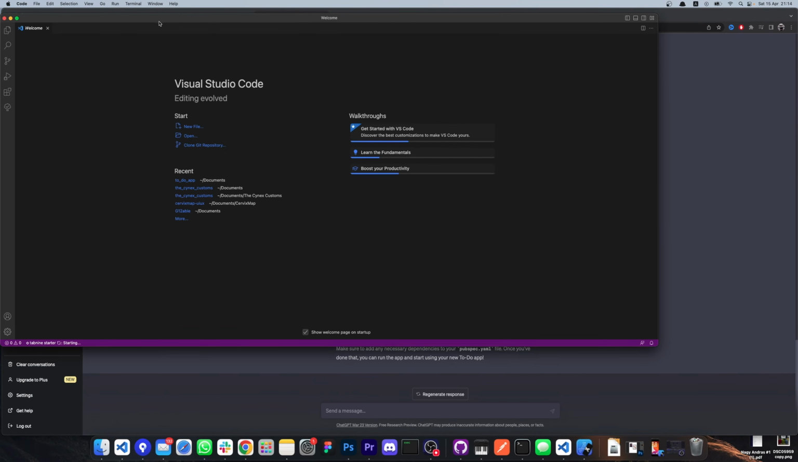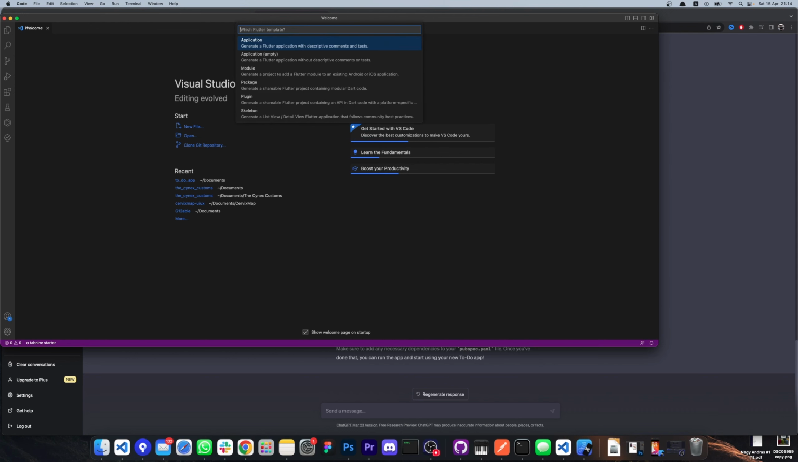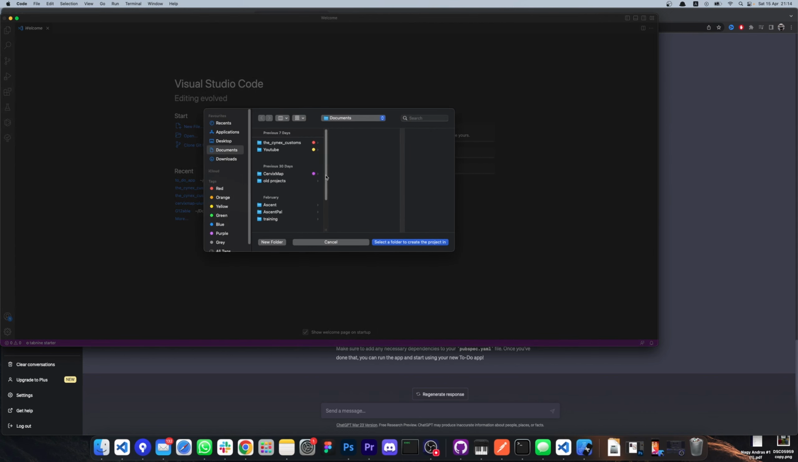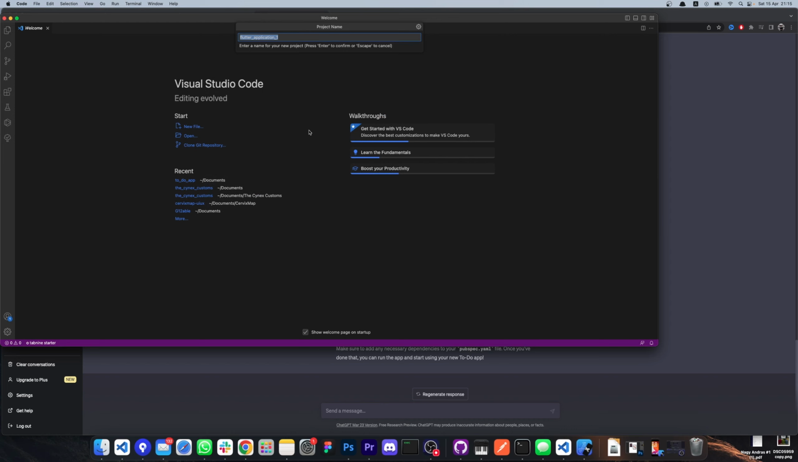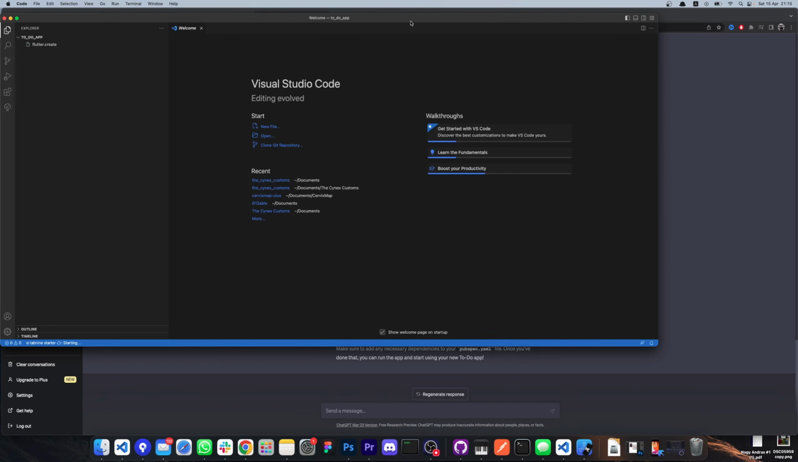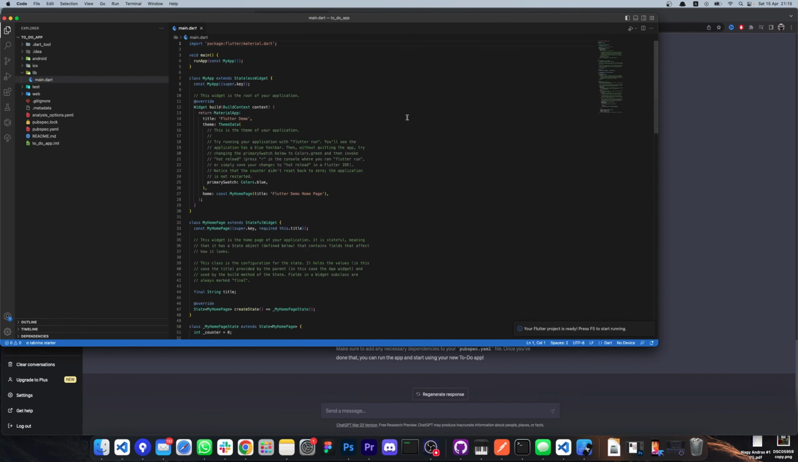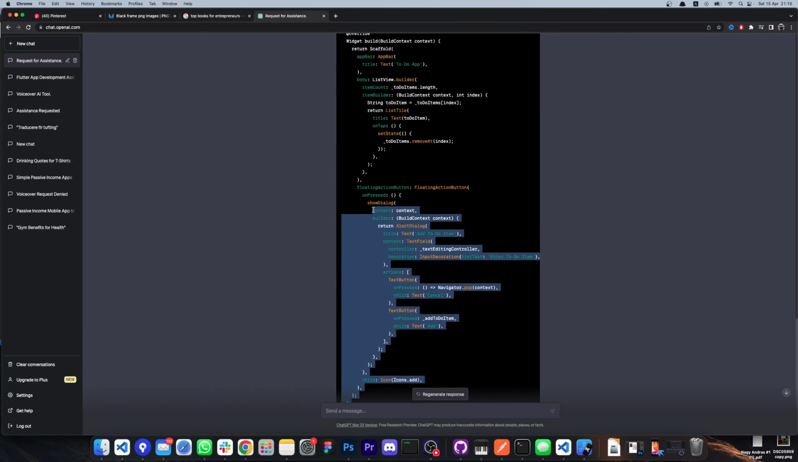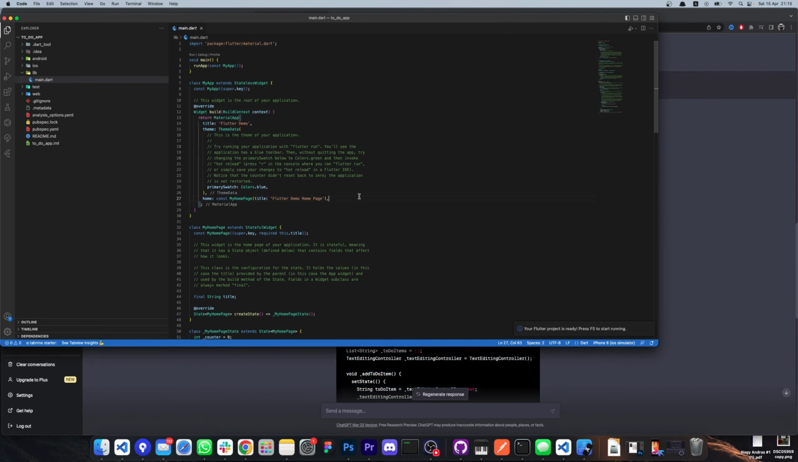And it's done. Now let's open Visual Studio Code and with Command-Shift-P on Mac and Control-Shift-P on Windows create a new project. After we have our fresh project, just paste the generated code and run it.